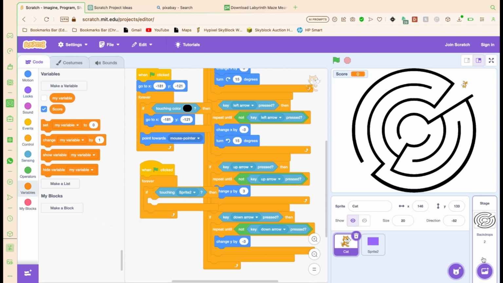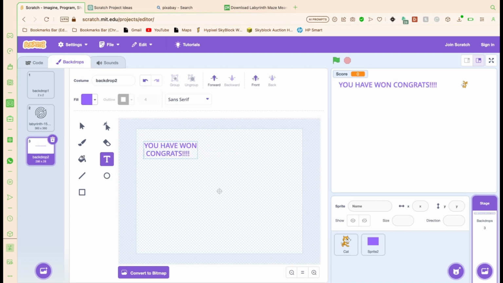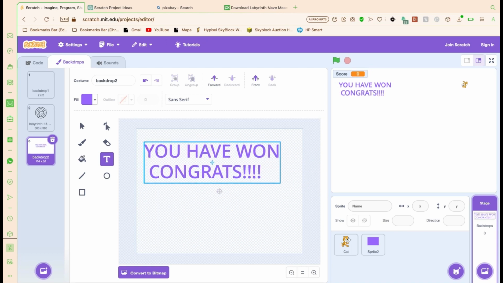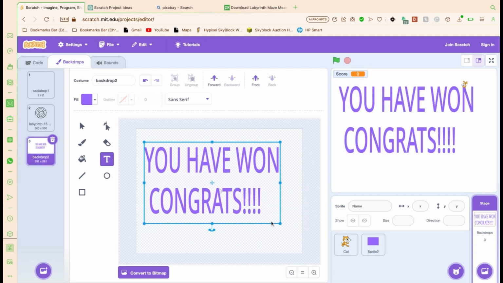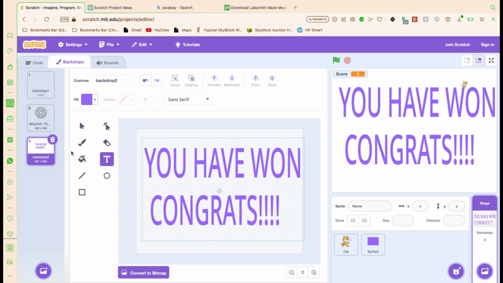Or, third idea, we go into backdrops and paint one. And then put text and write something like, you have won. Congrats. And I just don't know why I have purple, but whatever color, you can do something like that as well. And then make it absolutely massive so it covers the whole screen. If you want, you can make a new one and do you lost, game over, or whatever.